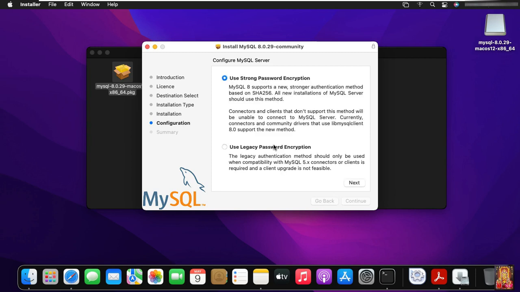MySQL Server installation is completed, but some additional configuration is required. The default option selected is use strong password encryption. MySQL 8 supports a new, stronger authentication method based on SHA-256. If I select use legacy password encryption, this means the legacy authentication method should only be used when compatibility with MySQL 5 connectors or clients is required and a client upgrade is not feasible. In my case I will choose use strong password encryption. Click next.